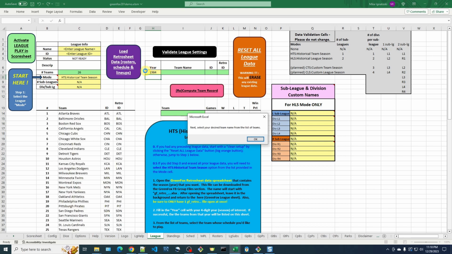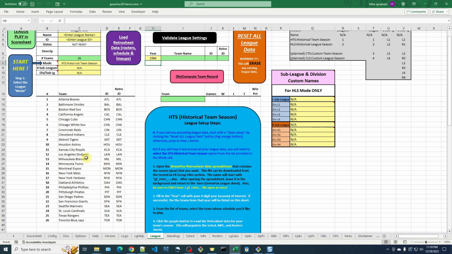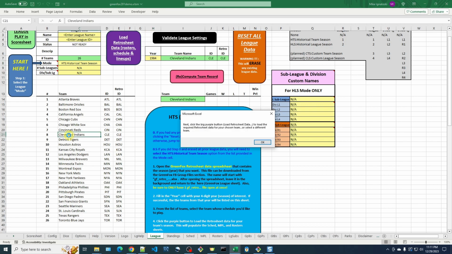Okay, and now it worked. So you can see we put 1984, it put all the teams from 1984 over here, and then it gave us another little message saying, select your desired team from the list of teams. Okay, so here are all the teams. Here are my beloved Tigers, but let's say I pick the Indians by accident. Then it says, next, click the big purple button to load the retro sheet data for your team. It says, or select a different team.